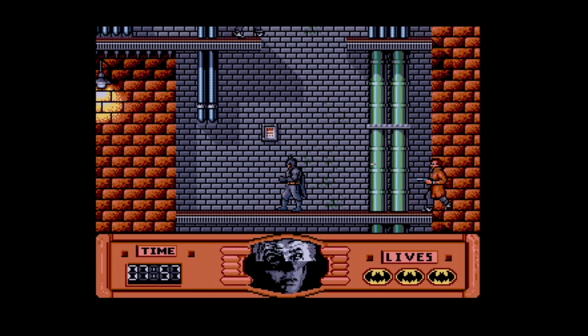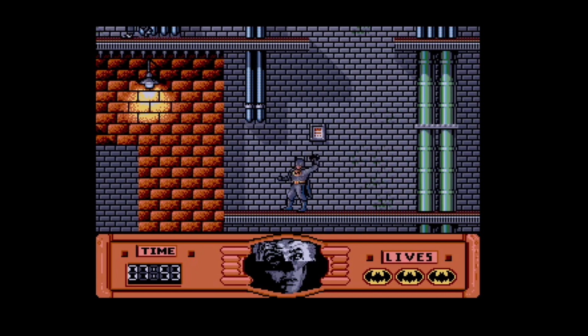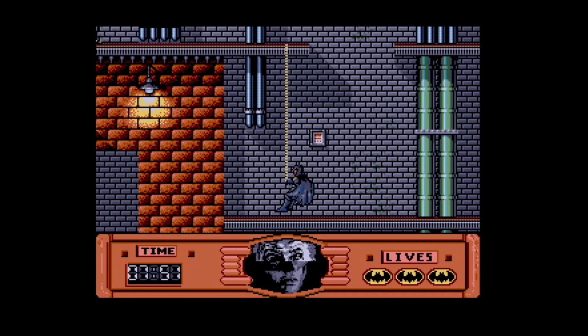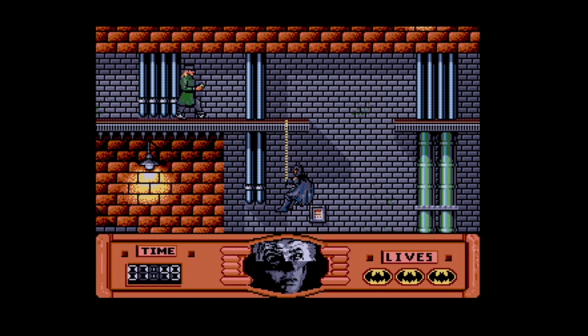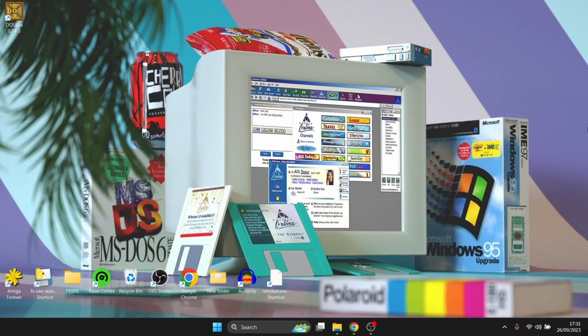So I'm going to close this down, and we're going to take a look at something else. So remember, to exit your game through DOSBox, it's simply a case of pressing Alt and Enter. Okay, so this time I'm going to download another game, and we're going to go through this process once again with a couple of games in.